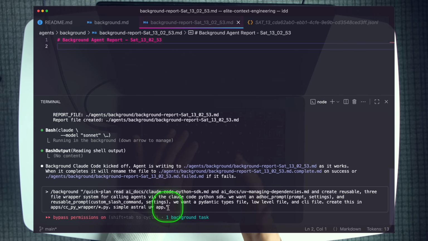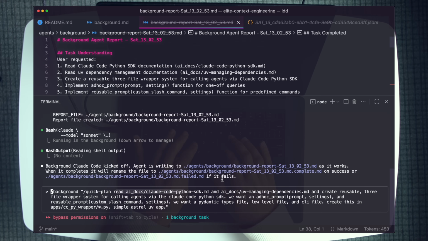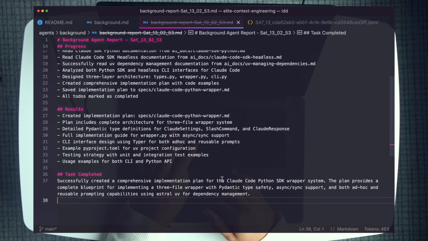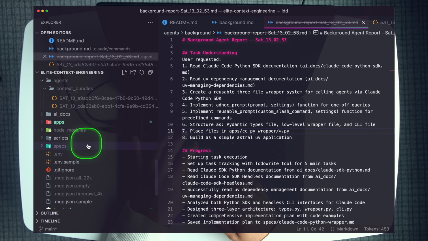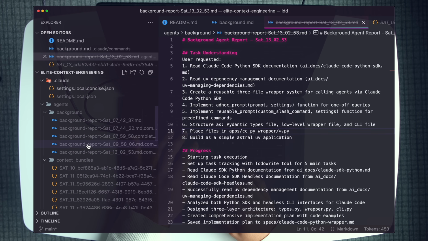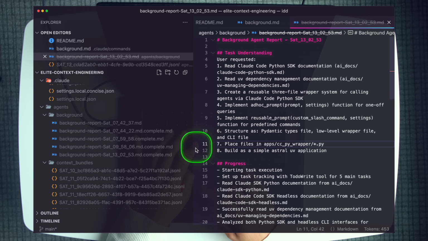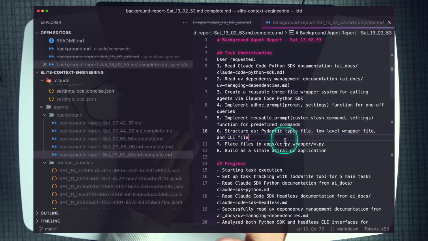There's no reason for me to sit in the loop. I know exactly what this does. And here is the output. Check this out. Progress, task completed. It renamed this file. I have an instruction to rename the file when it finishes, 130253. We can click this. It is now complete.